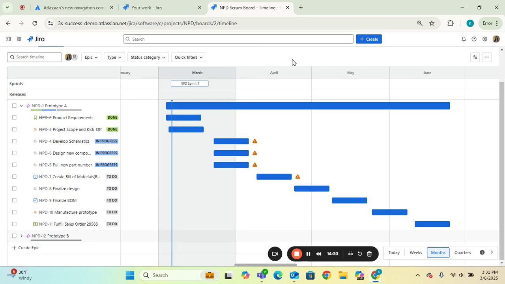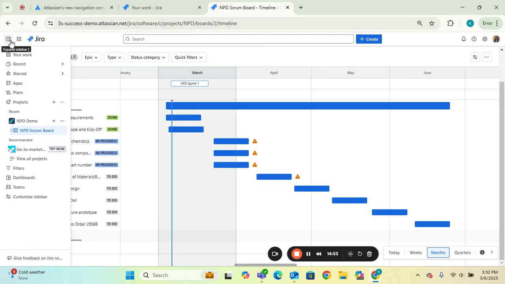This timeline view is available for anyone that is on the free, standard, or premium, or enterprise. So any of those tiers that you purchase from Atlassian, you will have access to this timeline view. What I will say is this timeline view does not have all of the functionality that their plans do. Now, let me show you what I mean by that.